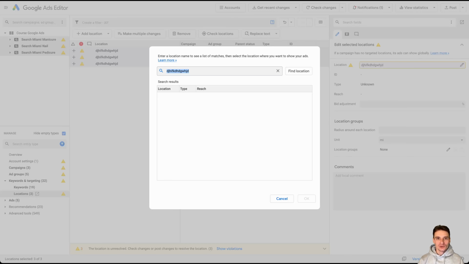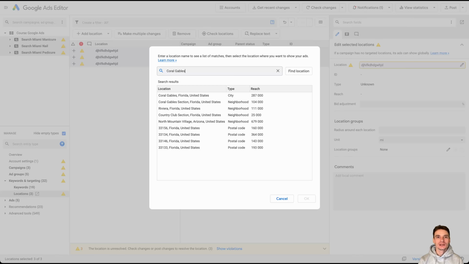We are interested in Coral Gables, so I start typing that. Here are the options. Notice that Coral Gables exists both as a city and as a neighborhood. Be very careful here. If you choose the wrong type, you'll be showing ads somewhere completely different from what you had in mind. Same story with Washington. You can easily end up targeting the state of Washington instead of Washington, D.C., or vice versa. There are even cities called Washington outside the US altogether. That's just one example of how easy it is to mess this up.